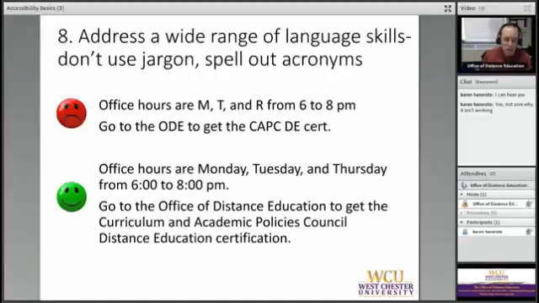And just to give you an example, I'll read these two portions. Office hours are MT and R from 6 to 8 p.m. Go to the ODE to get the CAPC DE cert. Do you have any idea what that means?